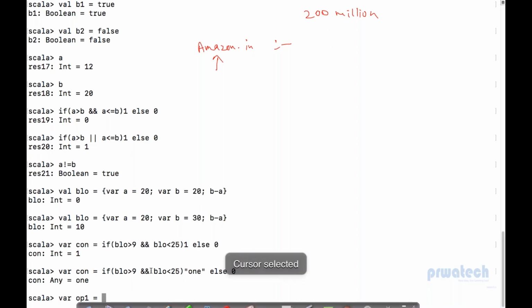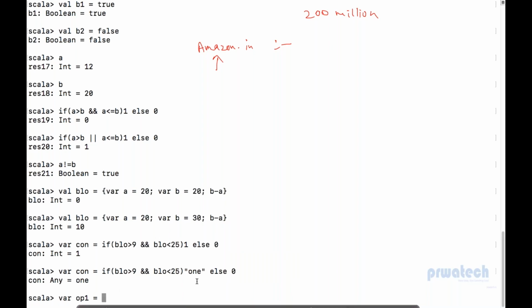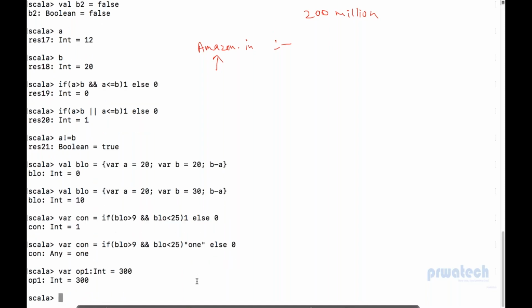Okay, how does this work? Let me write one operation first. Here I'll say val op1 is equal to 300, and I know this is an integer. So op1 is an integer and the value is 300. Okay, now if I want to change this, changing is the second case.